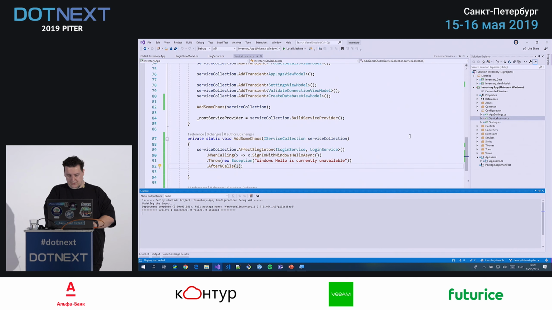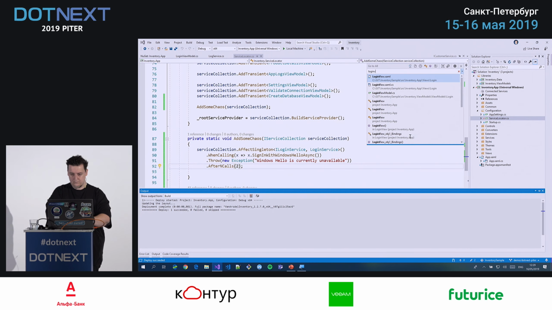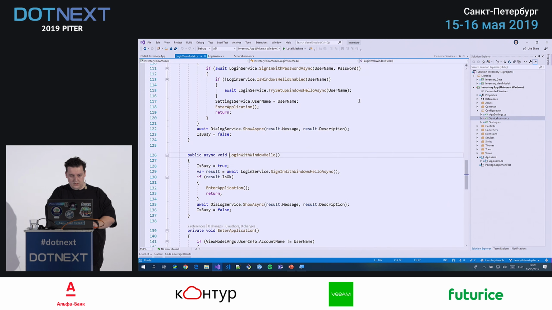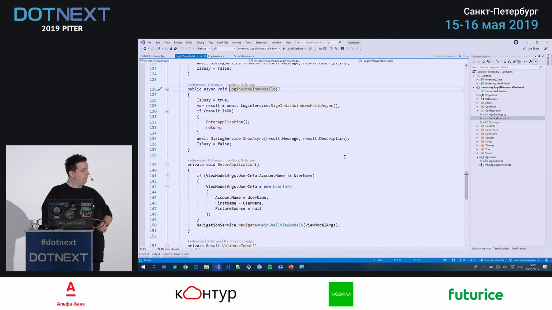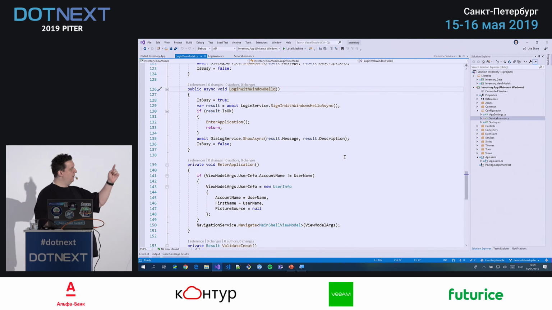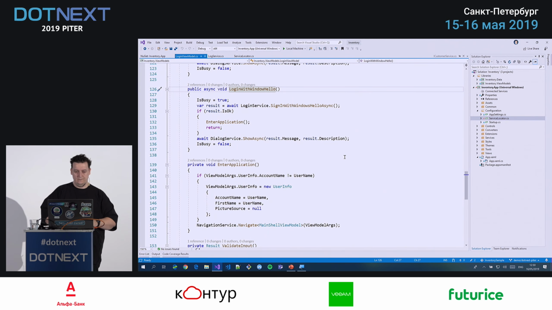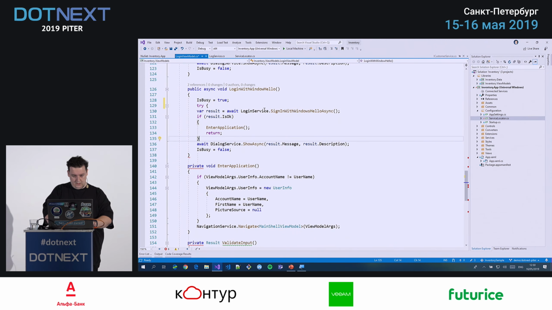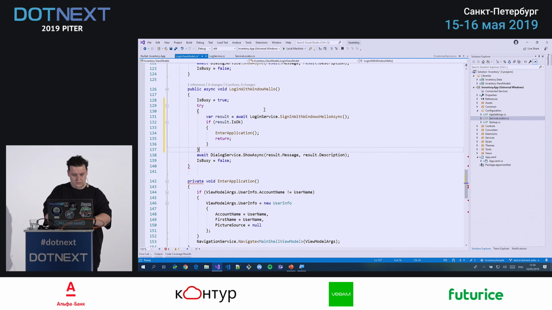Let's go to that login view model, and let's see what it is doing. So there's a method, login with Windows Hello, and as you can see, we were just a little bit naive and thinking that Windows Hello would always work. It might, I don't know. So let's fix this. Let's wrap this in a good old try-catch statement and say if result enter application. That's good.